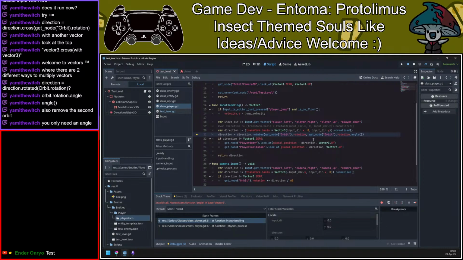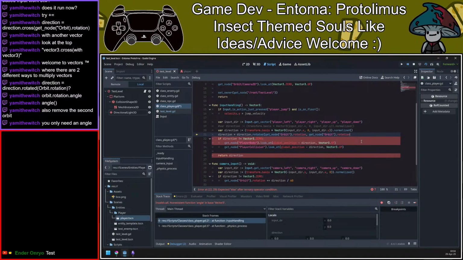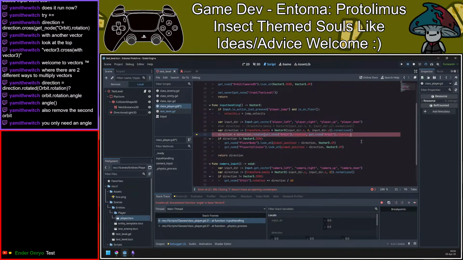Why is it a function? Yet, non-existent function angle in base vector 3. Orbit dot rotation. Remove the second orbit. You were saying to add the second orbit. Because rotated calls for 2 values. It needs the vector 3 and it needs a float.